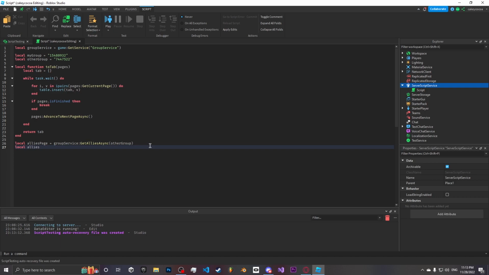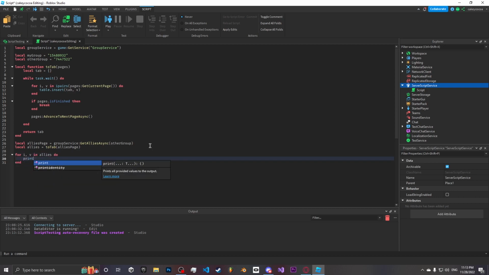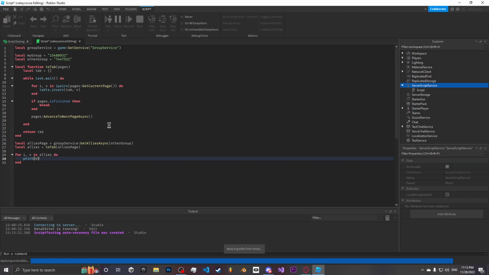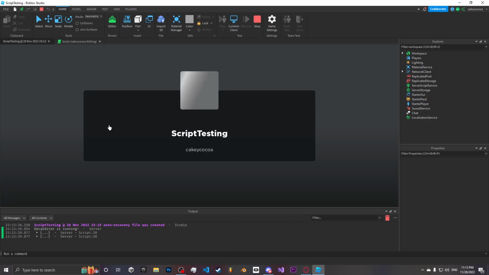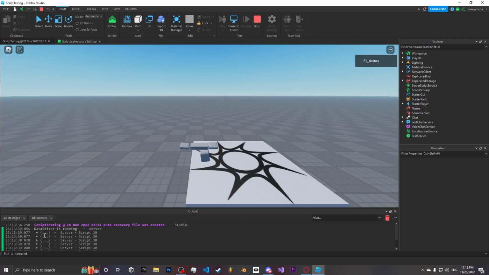Make another variable, local allies equals to table allies page. And if we just loop through them, for i, v in ipairs allies do print, actually I'll just print v. Let's see if this works. Oh, and it worked. So these are all of the allies.